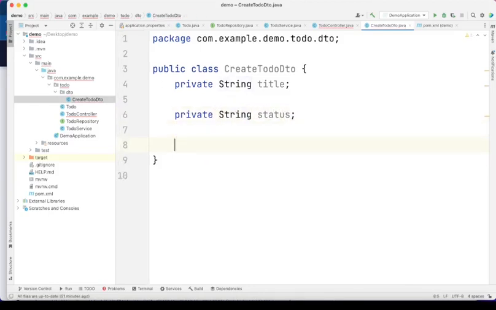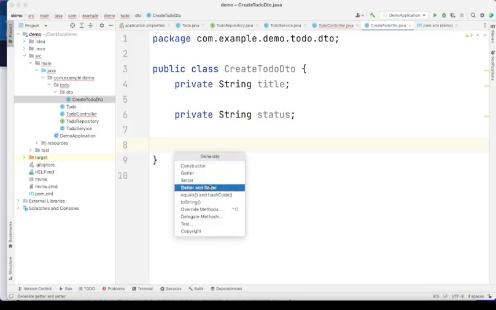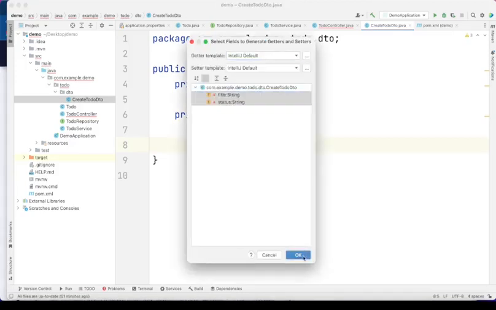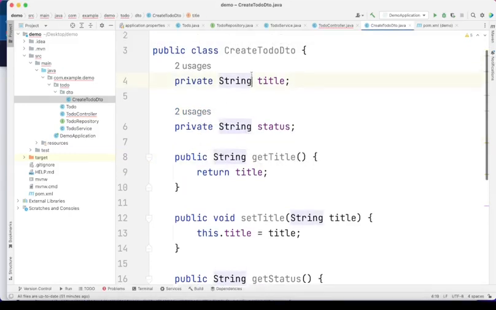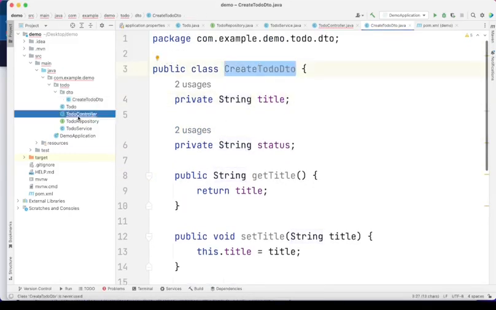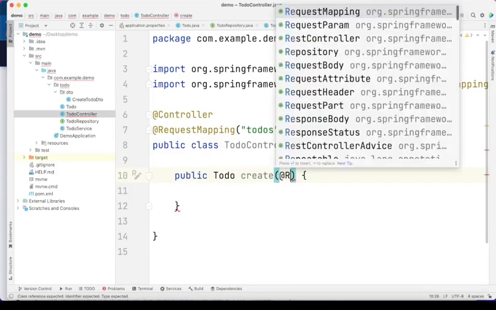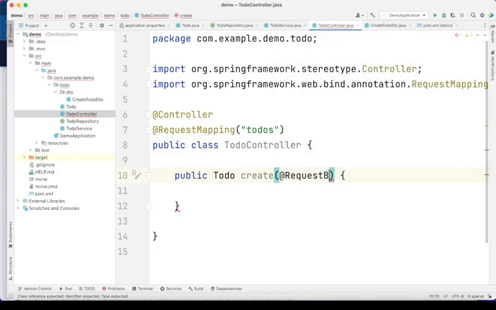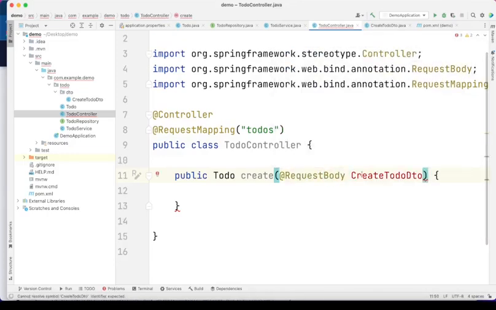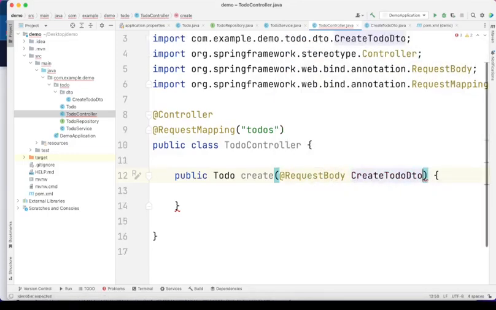We need the getter and setter, so generate getter and setter, and that should be it. For our create to do, this method is going to accept a request body of type create to do DTO.